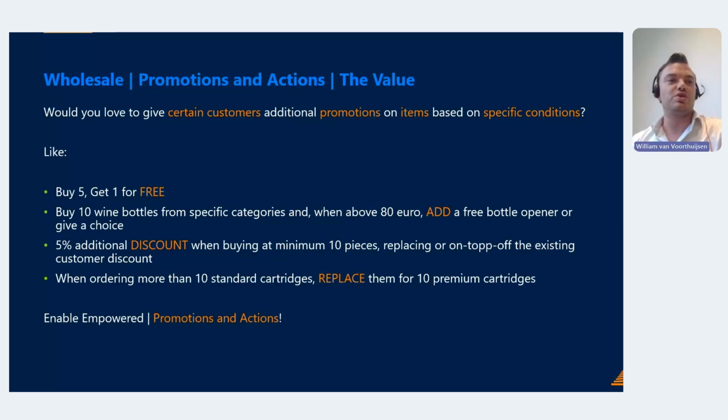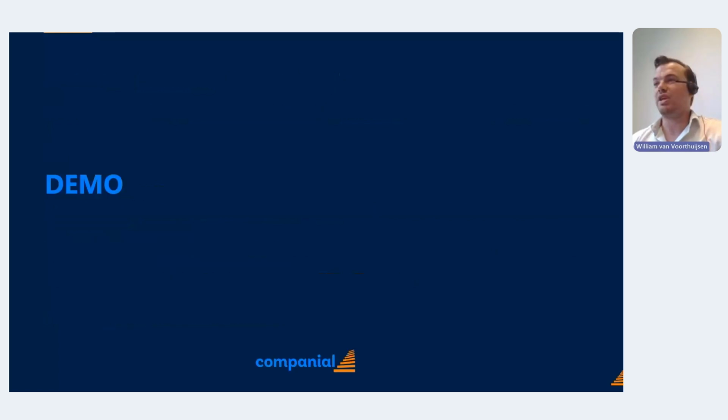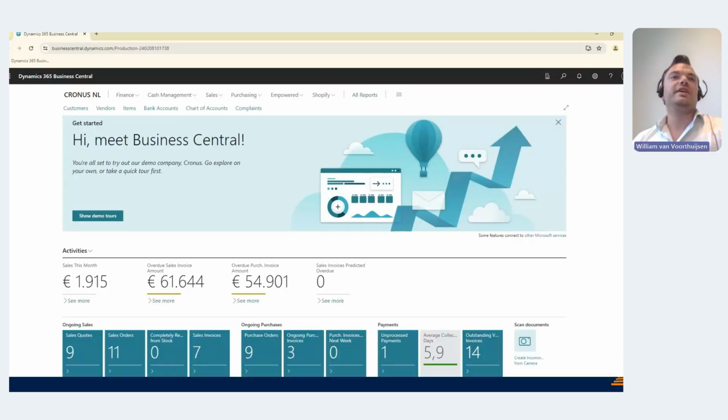And to make use of that, you simply need to enable empowered promotions and actions. And for that, I would love to give you a live demo of how that works. So let me switch to my Business Central environment. So here we are in my Business Central environment. And as you can see over here, you see Empowered.